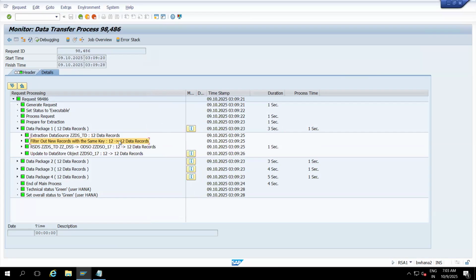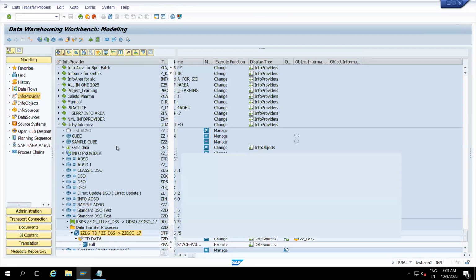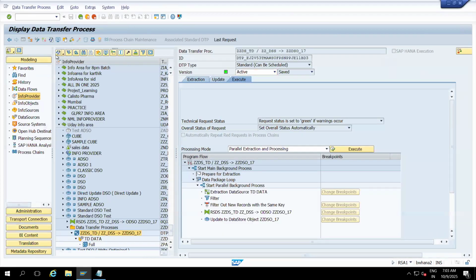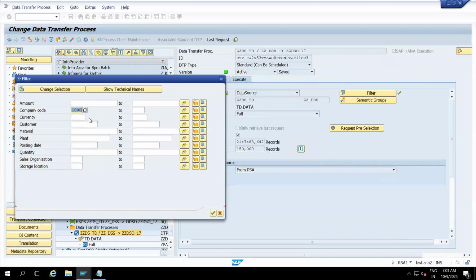If you remove that filter, you will observe it. In total you will get 25 records. Let me try that as well, and you will be clear. If you remove this filter, at the monitor level you will see it clearly. I'm activating this.